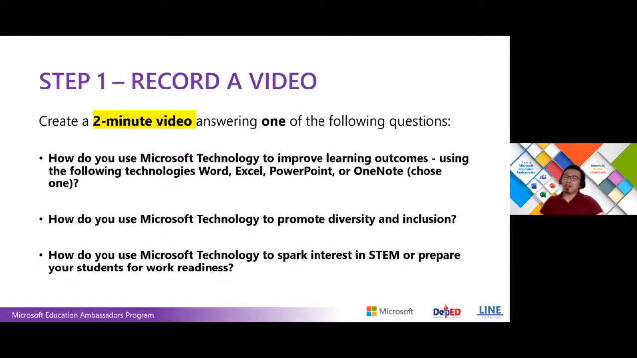How do you use Microsoft technology to spark interest in STEM or prepare your students for work readiness? Say, for example, I'll be using Minecraft. It's a Microsoft technology to spark interest in, say, coding or programming, or Python or JavaScript. So you can use those technologies. Again, with all these questions, you will only answer one.